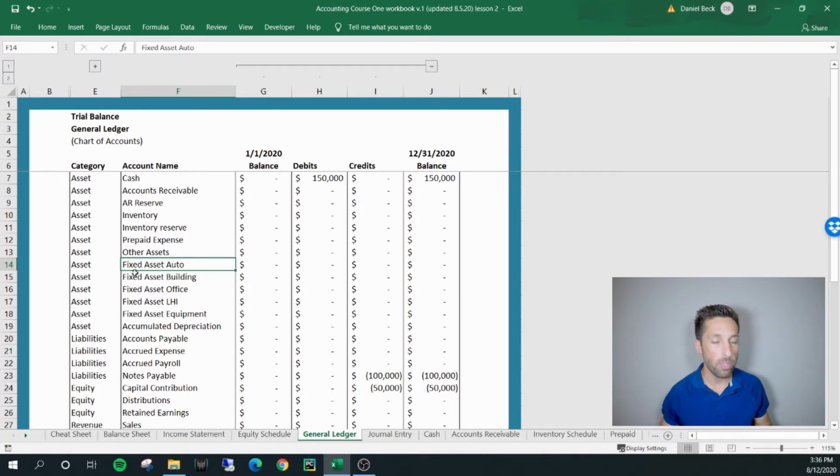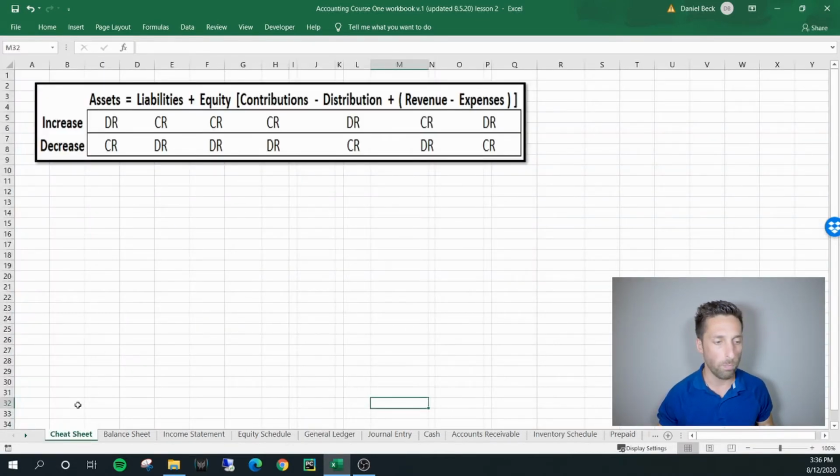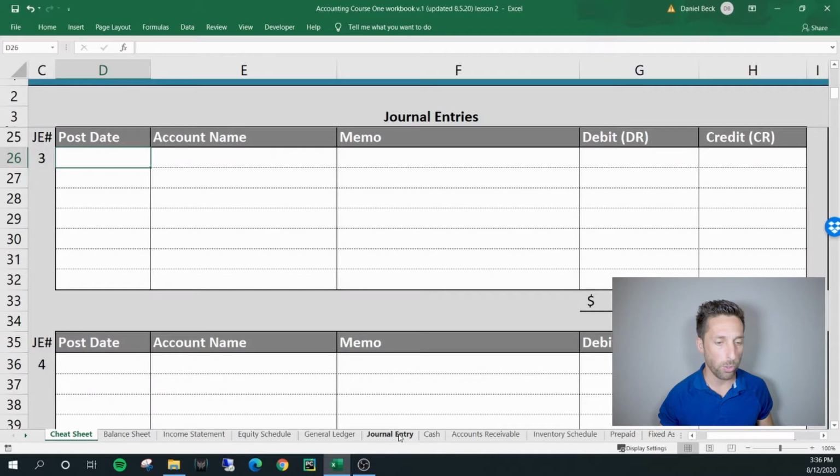And we know that this is an asset account, and if you remember in the previous videos, when you have an asset and that asset increases, it's a debit. And if you weren't sure and you need a refresher, go to this cheat sheet as much as you want and this should help you. Assets that increase is a debit. So let's go to our journal entry now.